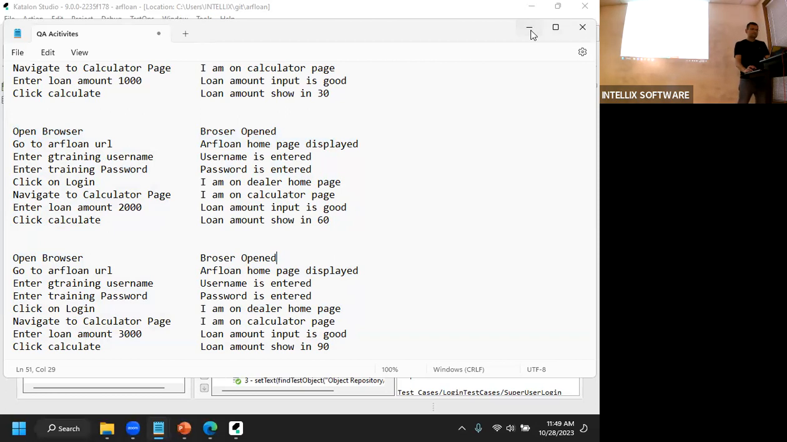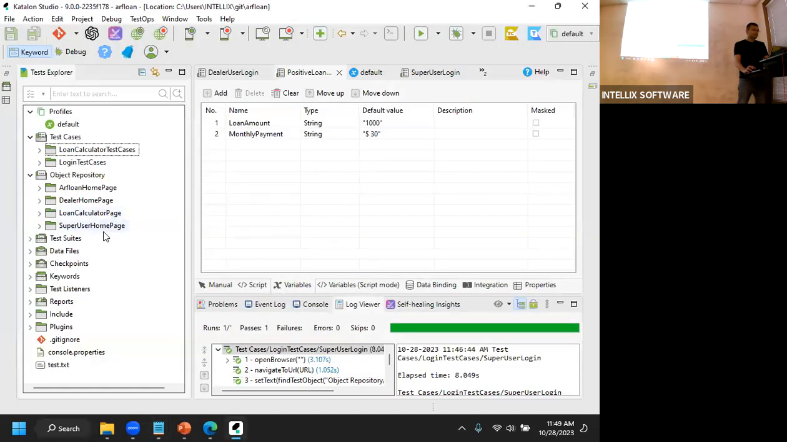Okay, so that's where another piece comes in, the data files or data section comes into play.